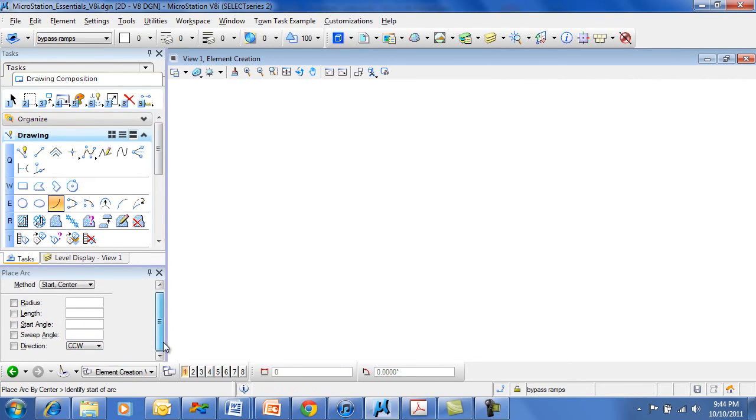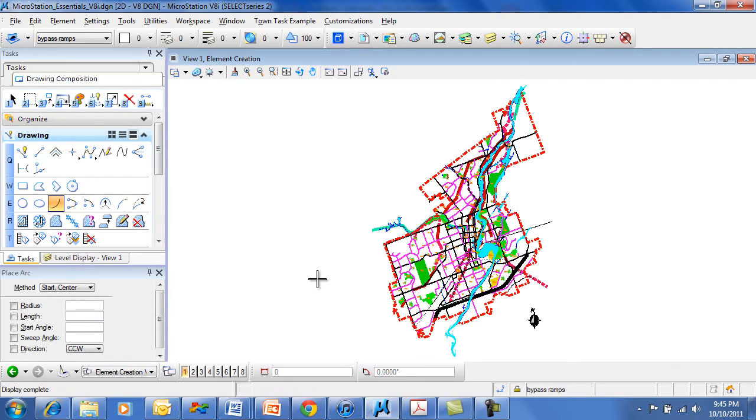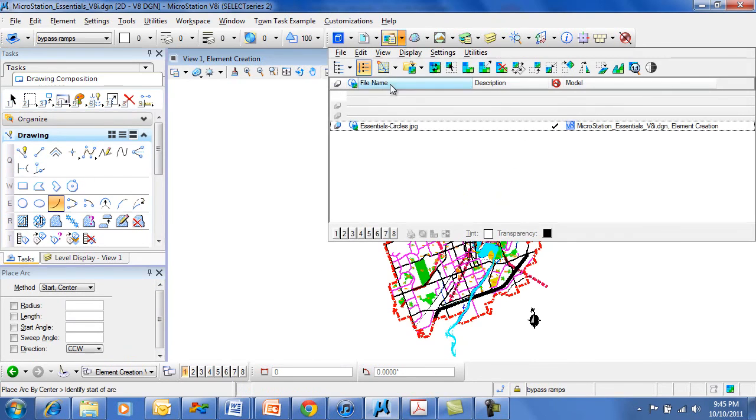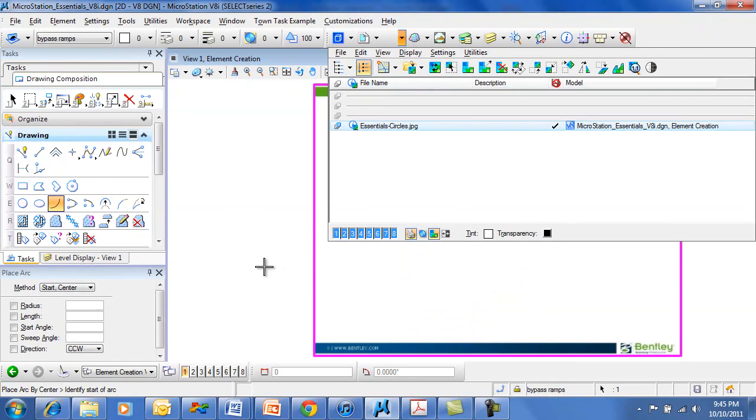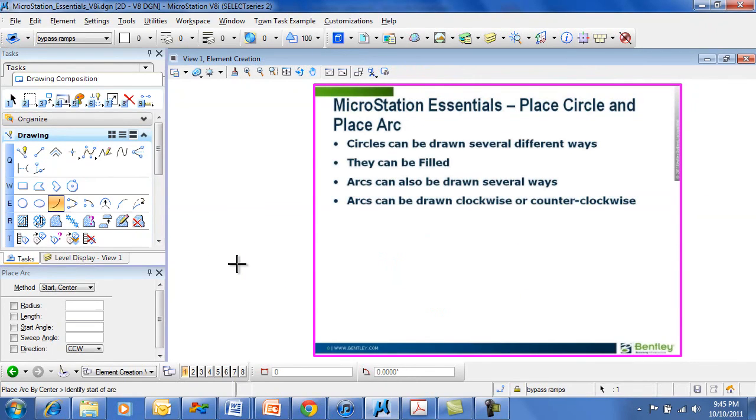So arcs are very powerful, a lot of different ways of creating them. You can do all sorts of modification to arcs into circles once they've been created. We can look at that in a future session. So to review, circles can be drawn several different ways. They can be filled or left unfilled. Arcs can also be drawn in several different ways, and they can be drawn clockwise or counterclockwise, or with fixed radius, fixed length, fixed start angle, or fixed sweep angle.